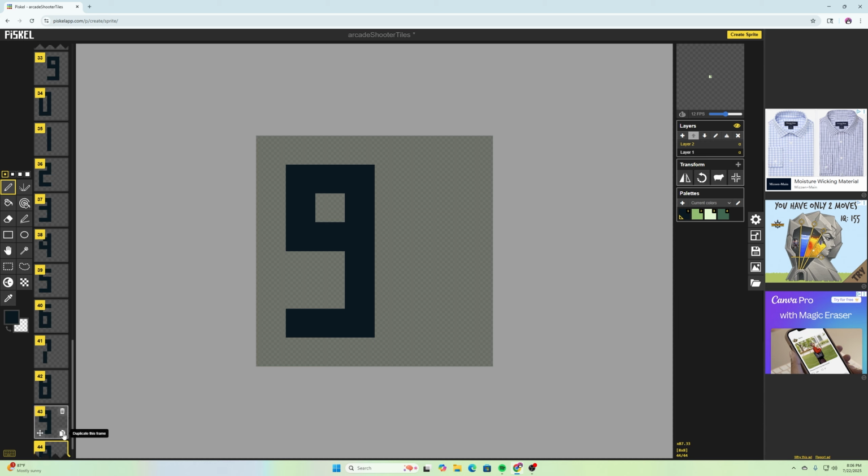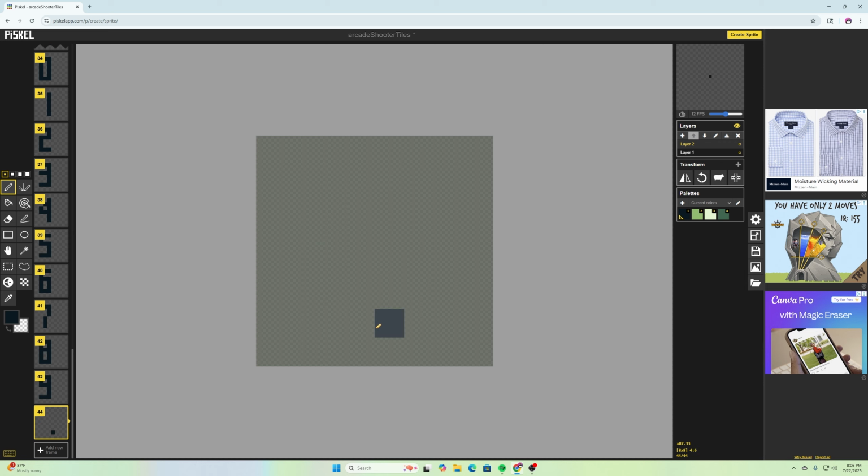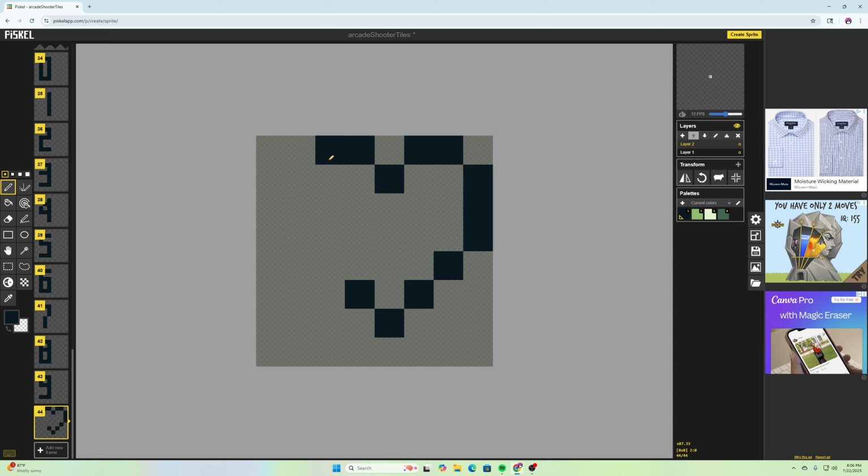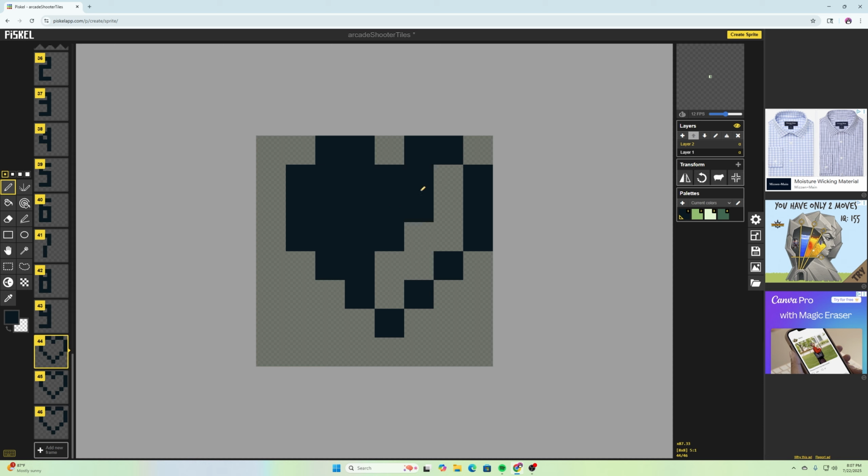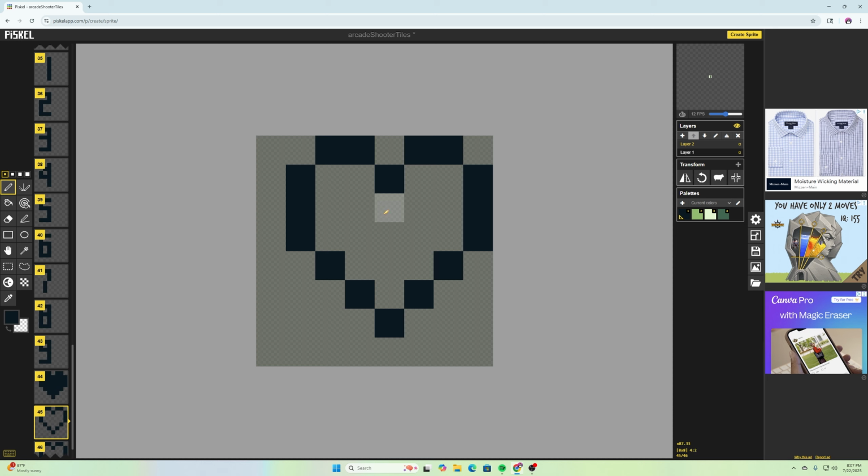I'll duplicate this one just to keep the background color. We could go with a heart on here, and we'll duplicate that. Our game's going to have 3 lives. The first one will have filled in the whole way. Then the second one maybe going to be filled in half the way. And then our third one can be an empty one. And that should be good for this.